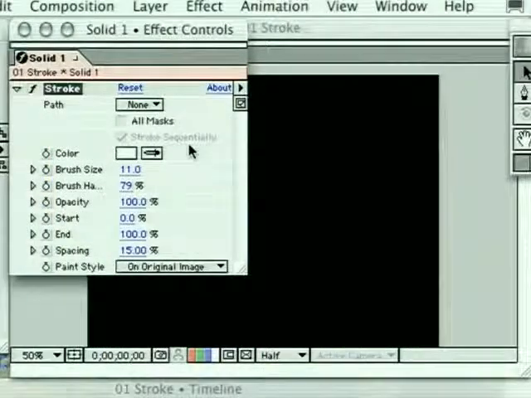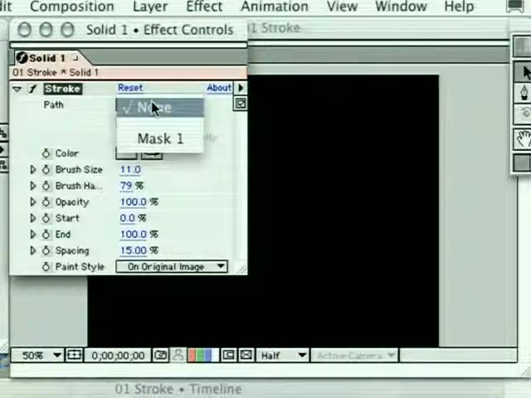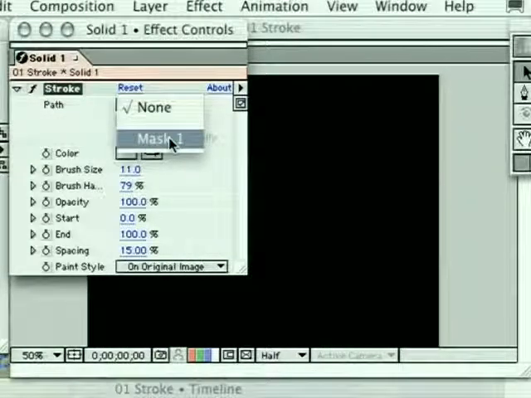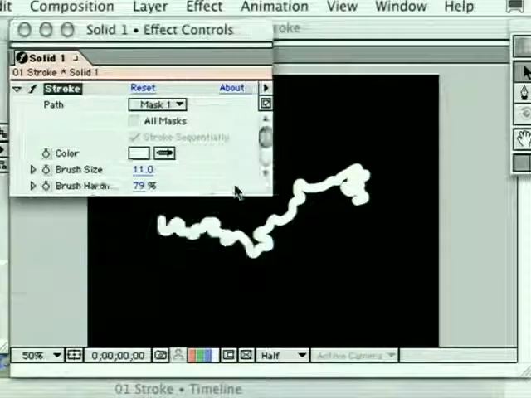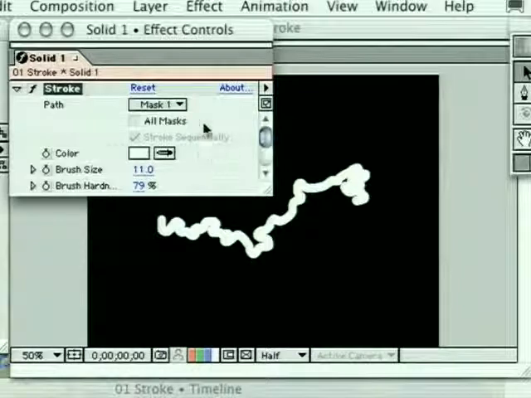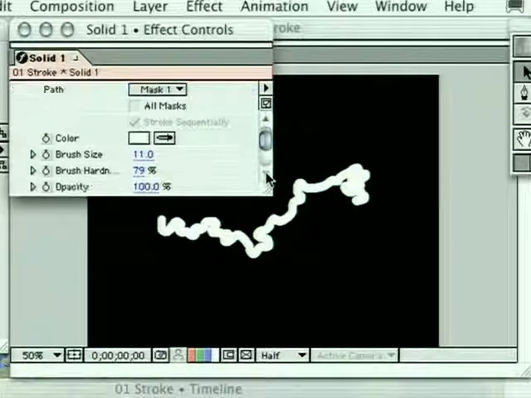So if we just come back up to the comp window here and come back to the path menu, we now have mask 1 available because we've pasted in a mask. So I'm just going to choose that. And you'll see now I have a stroke that forms its way around the line that we have. Perfect. Now we can go through and set some of these options. So I'll just scroll down the window here.